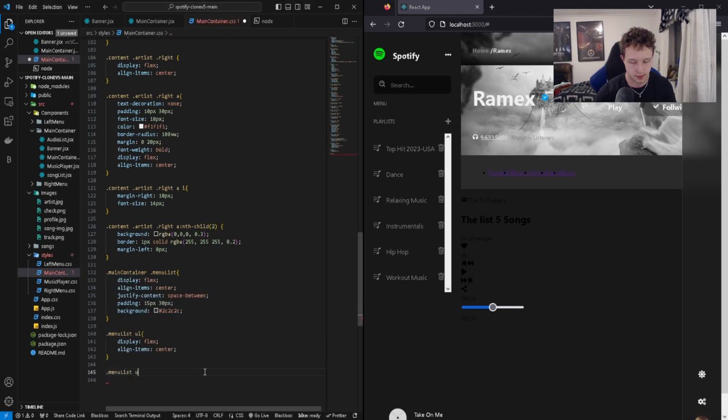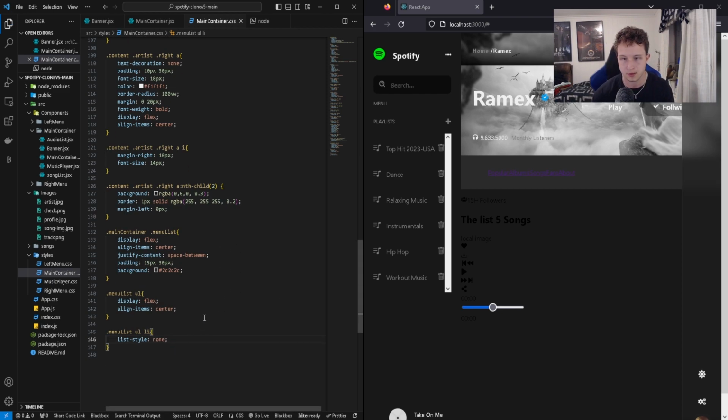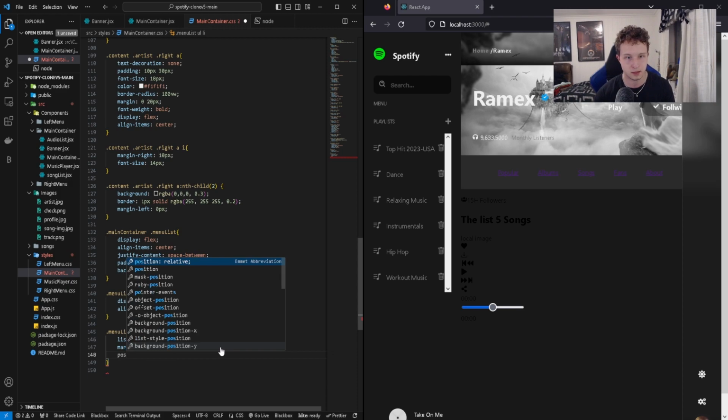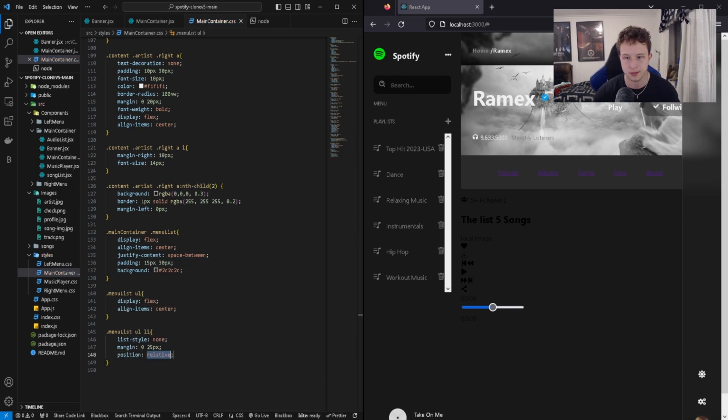So it's going to be UL and LI. And in here we want to have a list style. So we're going to remove the purple text essentially. The list style is going to be none. So we do that. We won't have any styling to it. And we will also set a margin. So it's going to be margin, and this is going to be 0 and 25 pixels. So now we will add some space between them. And the position is going to be relative as well. So this is going to have an animation to it.